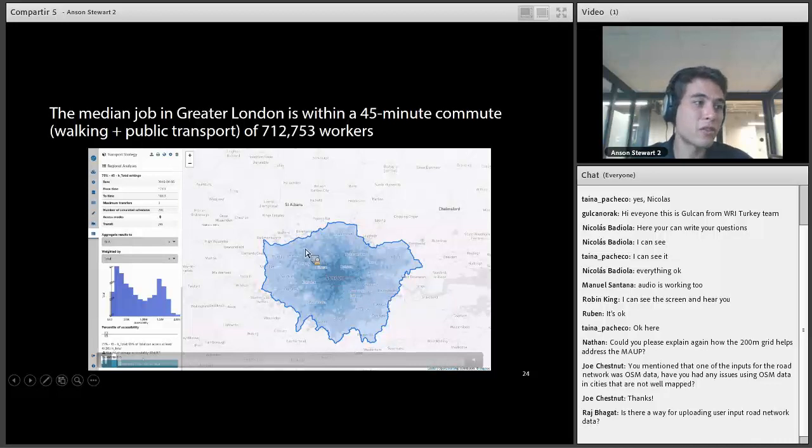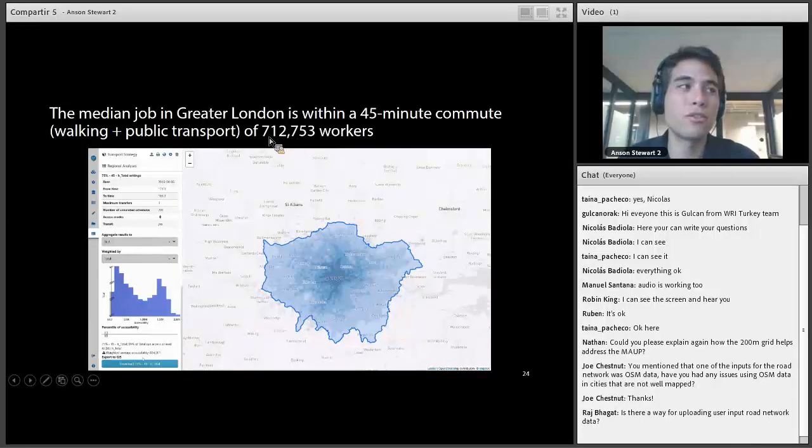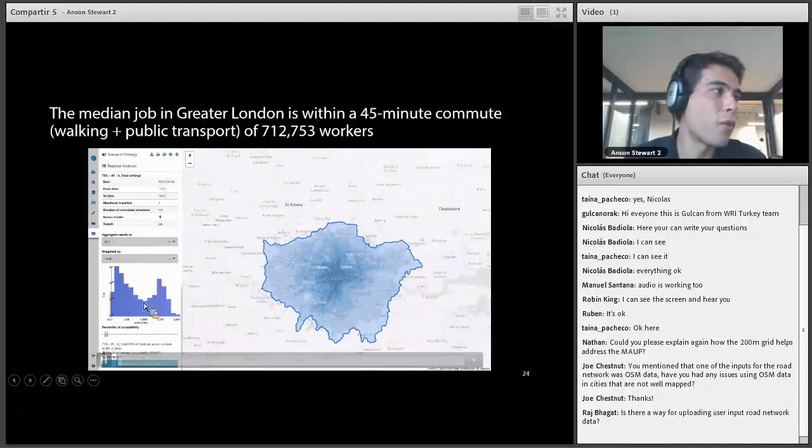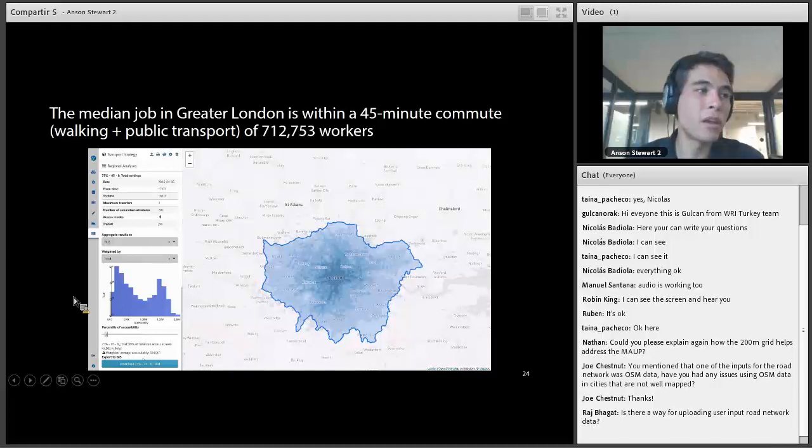There are firms in central London that have a very high level of access, and then there are firms in outlying areas that have a lower level of access to workers. The median level of access to workers within Greater London is 712,753 workers within a 45-minute commute. But that median, as you can see, falls in the middle of this distribution, and reporting only the median level of access might obscure the fact that you actually have a pretty important bimodal distribution here.